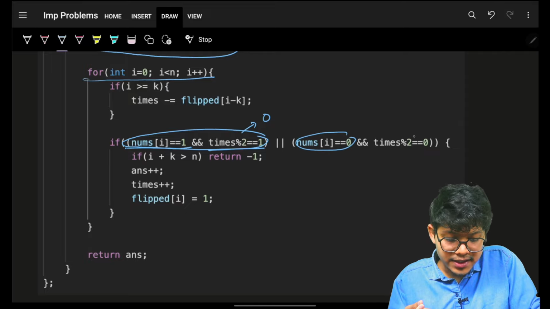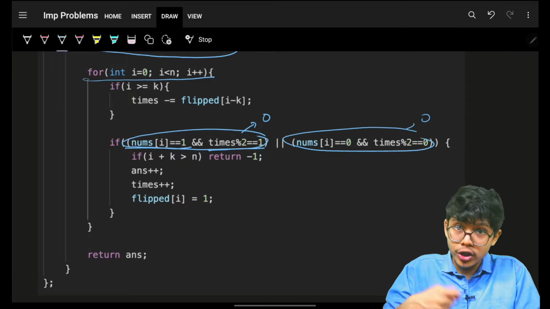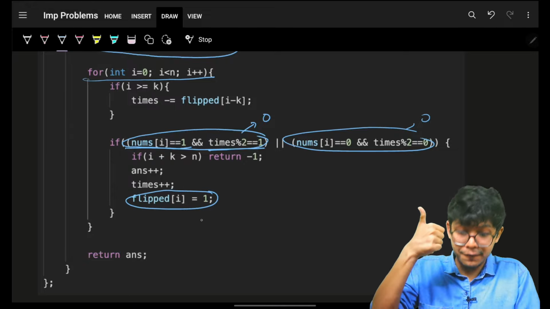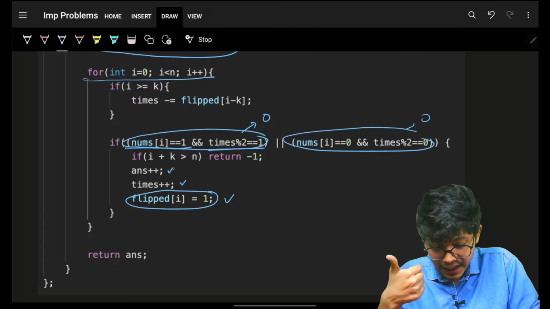If nums of I is 0 and the times is even, which means it will remain a 0. In this case, I should flip. And when I say I should flip, I will flip at that index and mark that I flipped at that index. I will increase the times, the number of times I flipped something.